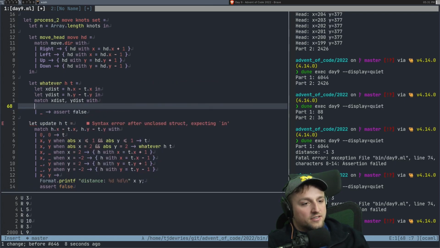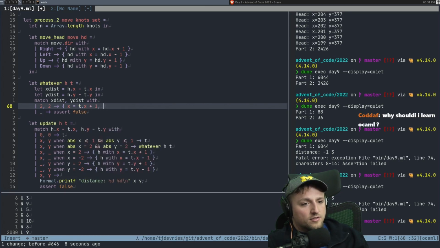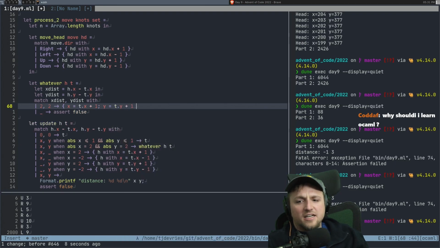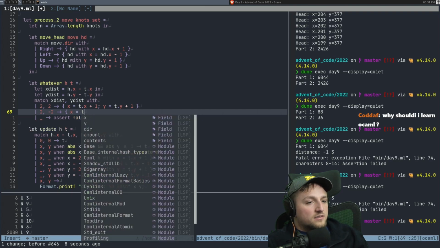So we can do this, right? So let's go 2, 2, 2. Then what are you going to do? You're going to do x equals t.x plus 1, y equals t.y plus 1. I don't know if there's a better way for me to write this, right? But then I would do like 2, negative 1 or negative 2. I guess I could figure out the sign maybe. t.x.